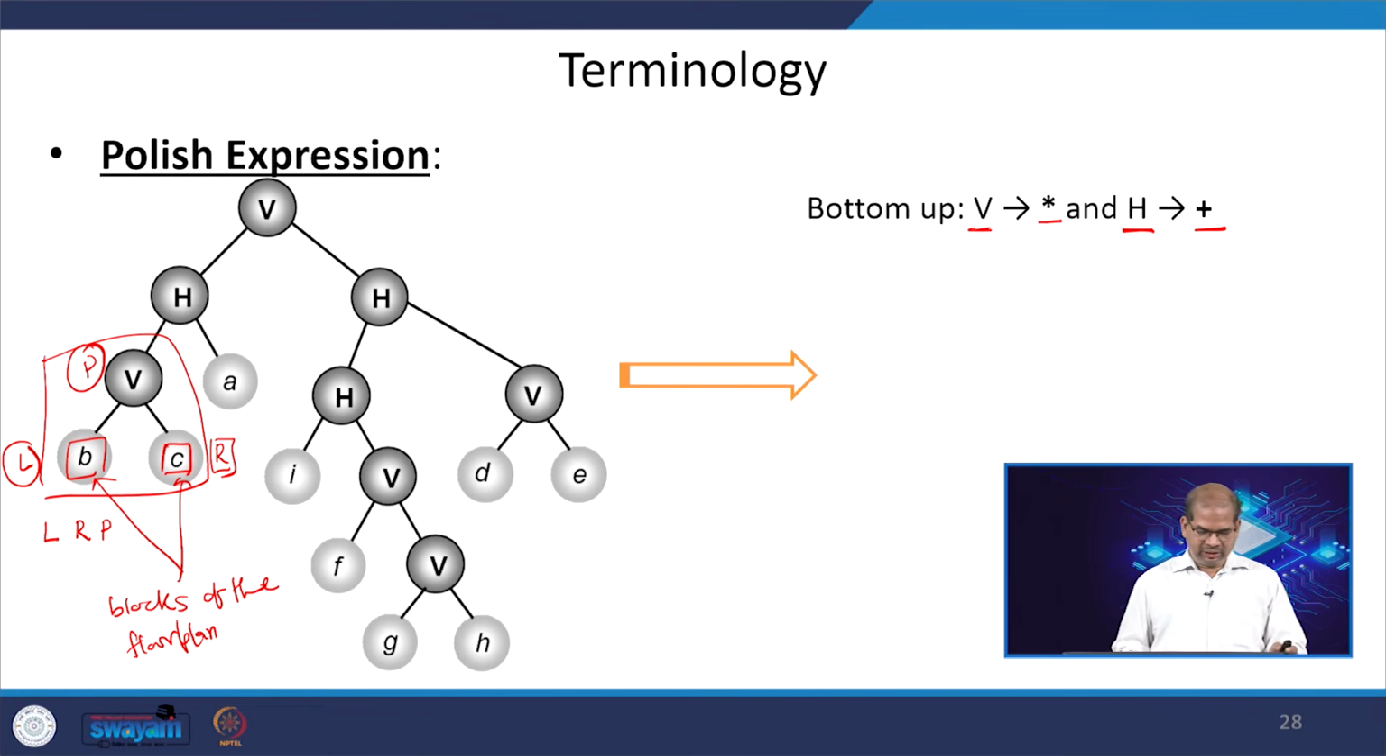First we take the leftmost block, which is the B block. Then the rightmost block is the C block. Then the type of cut is the vertical cut, which is represented using a star: B C star. This corresponds to this portion only. Then we go to the rightmost A, and then the parent node is plus.